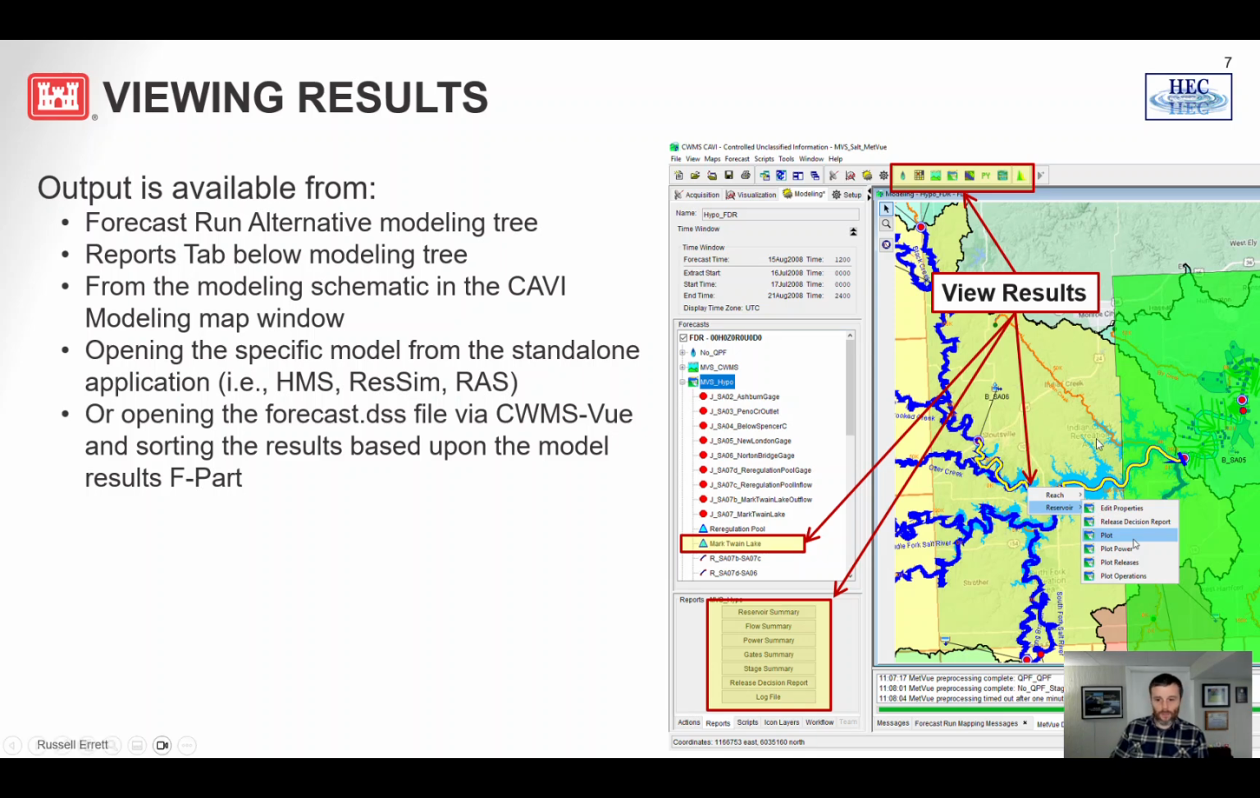And then also, as I was saying, the schematic, if you right click on the reach itself, so if you know what the reach looks like for ResSim, you can right click, you can say reservoir, and then there's a plot. So there's multiple different ways to get to those results. Choose your poison, whichever is the most efficient for you to do.